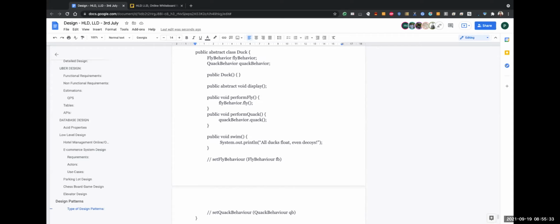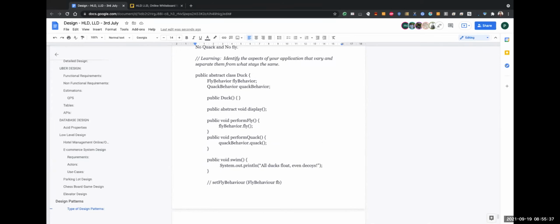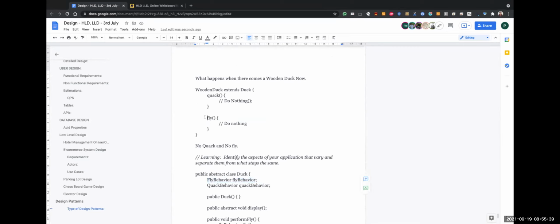Yeah, we can. So see what I'm doing here. If I want to change the fly behavior, I'll have to go and modify this particular class. I'll explain it, and I'll try to relate it with some of your real-time applications, but try to understand this. You have to go and modify this class itself.